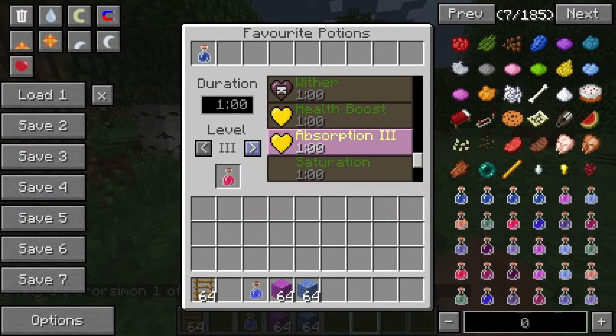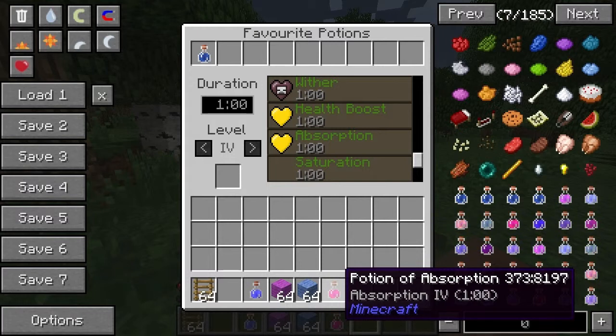There we go. And now you can see it's changed, and we've got an absorption 4 potion, which is going to add 8 extra yellow hearts on top of the regular 10.